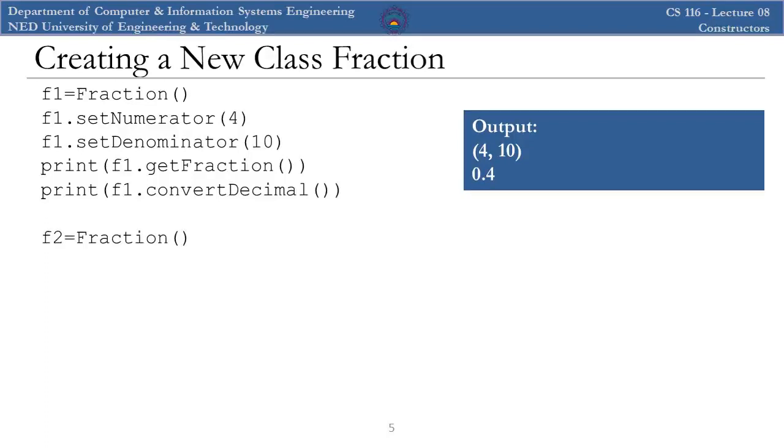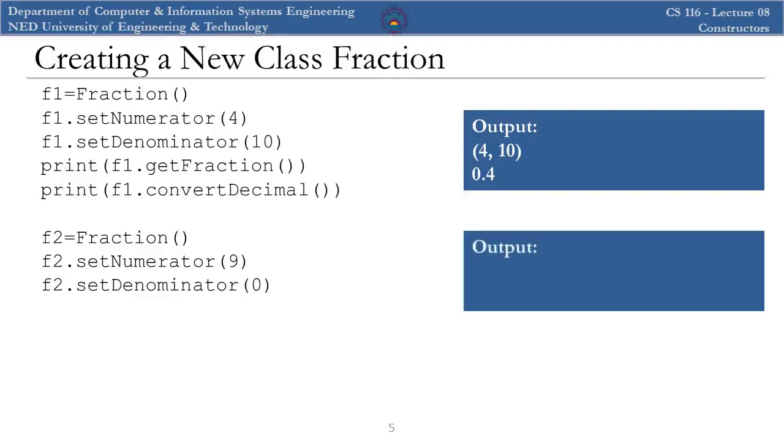Let me instantiate one more object f2 of the same class fraction, and let's check that we placed in set denominator method. Now here I'm setting numerator to 9, which is perfectly fine, and I'm setting denominator to 0. So according to our code, now it should not place 0 in that instance variable self.denominator. Instead, it should place a 1 there, and it should display some error message.